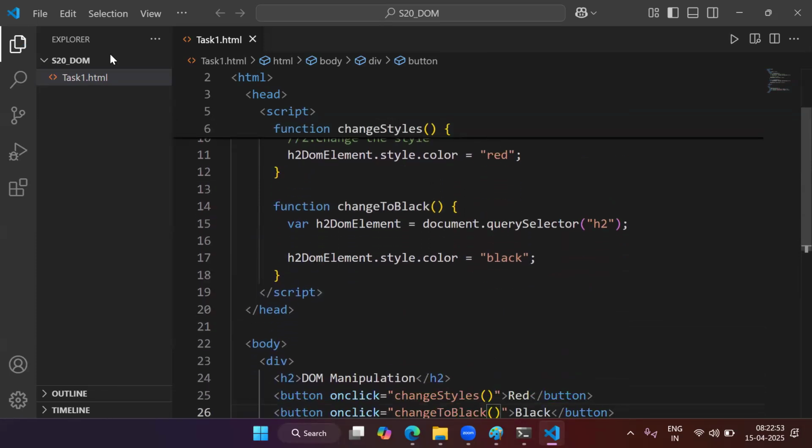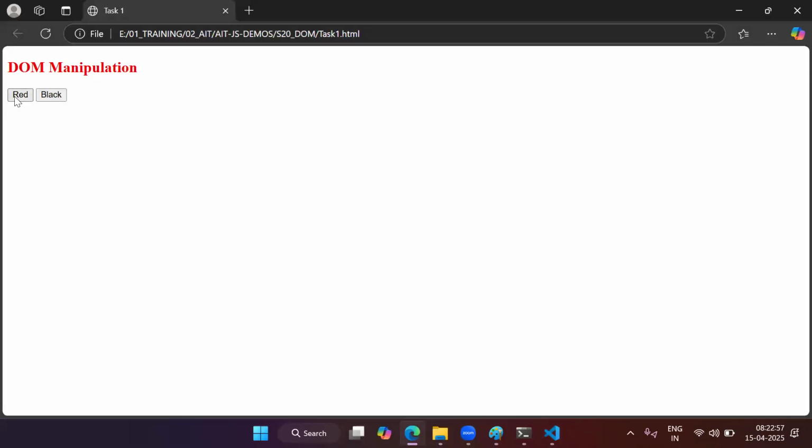Now go back here and refresh it. If I click on red, it's red. If I click on black, black. Red, black.